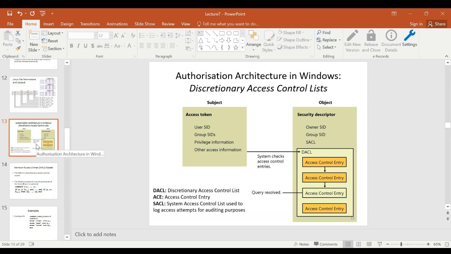Windows does the same thing, except with Windows you've got something called a discretionary access control list, or DACL. So for every user in the system, or every subject in the system, you specify what that subject can or cannot do, essentially, on that particular object.